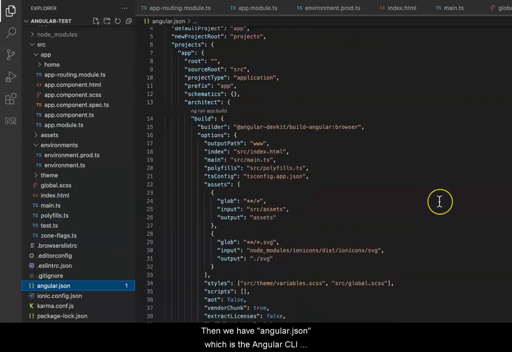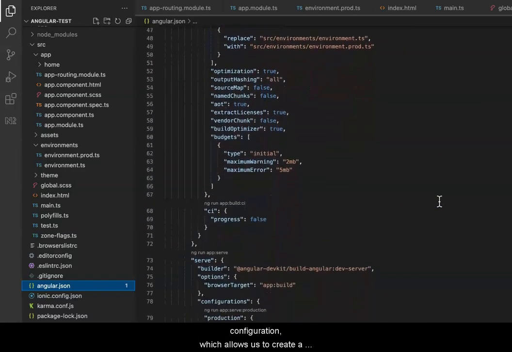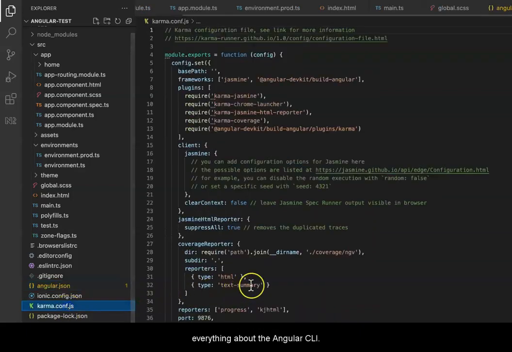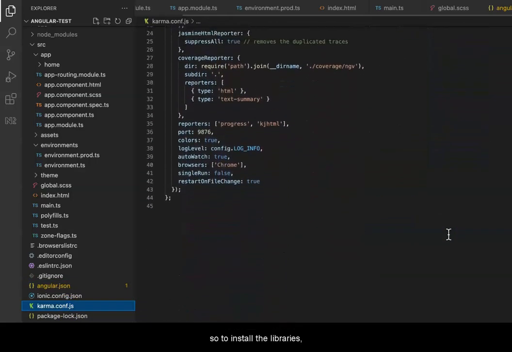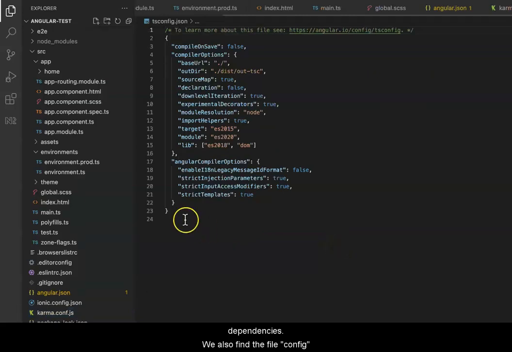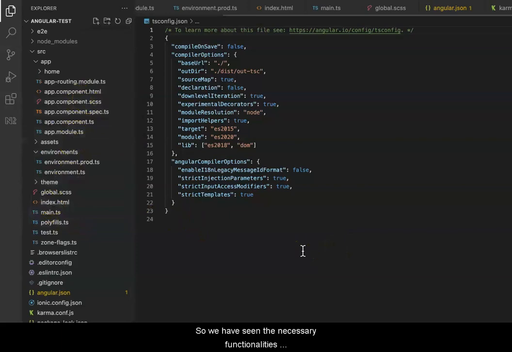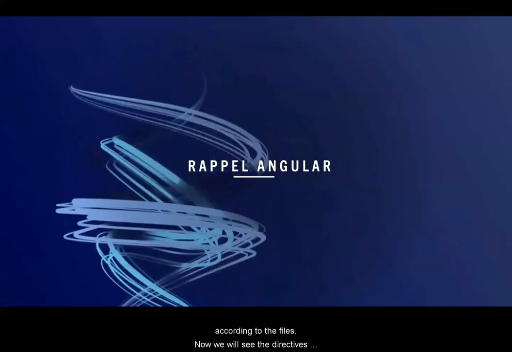Then we have angular.json, which is the Angular CLI configuration, which allows to create a lot of things with all the tools inside, everything about the Angular CLI. We also find the karma.conf.js file for the unit test, the package.json to install the libraries, which will be integrated in this file with the dependencies. We also find the tsconfig file, which allows to have the information concerning the TypeScript. So we have seen the necessary functionalities according to the files. Now we will see the directives that we will need.